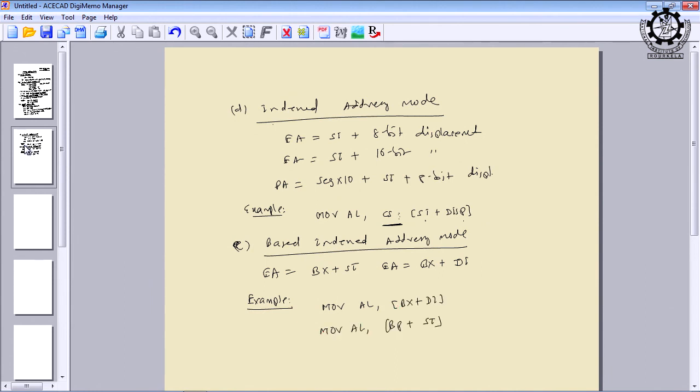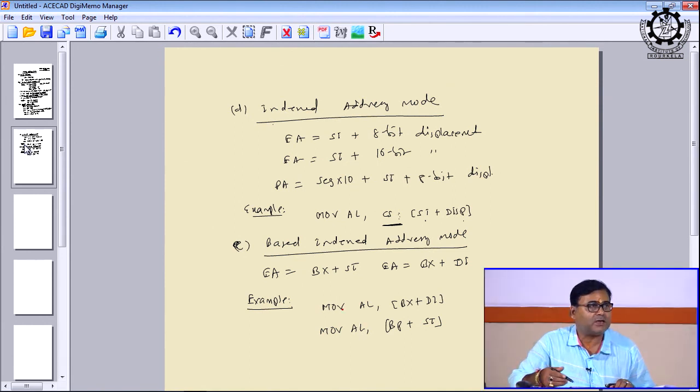So, you can see the effective address is obtained by adding two components. One component will serve as the base address, another component will serve as the index address. Suppose the base address I am getting from BX and the index address from SI. Okay. So, move AL comma BX plus DI. You can store some value in BX and some value in DI and add them together.